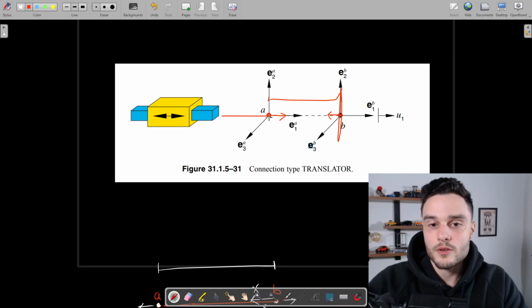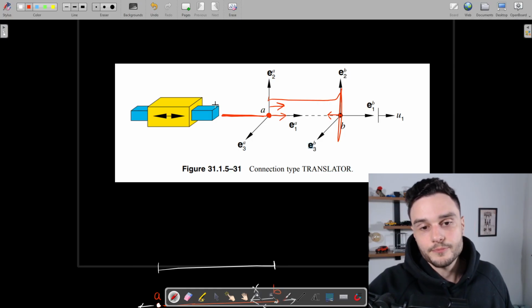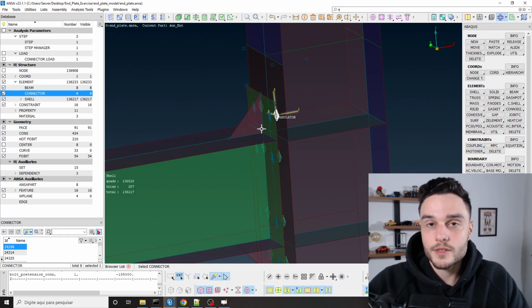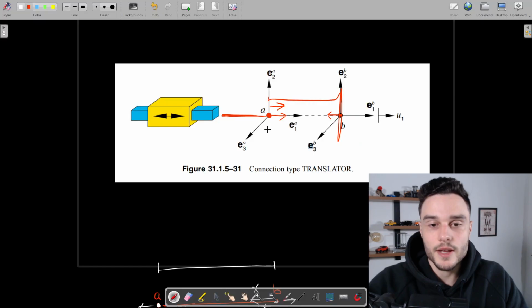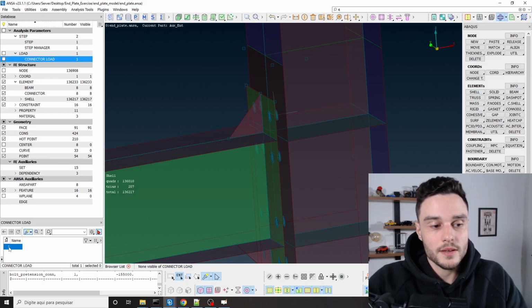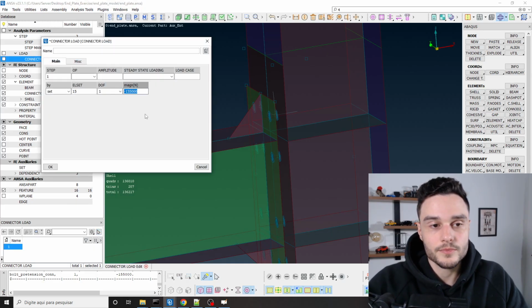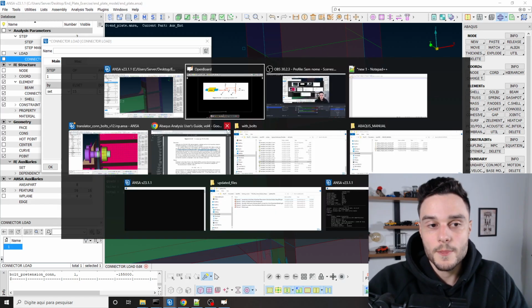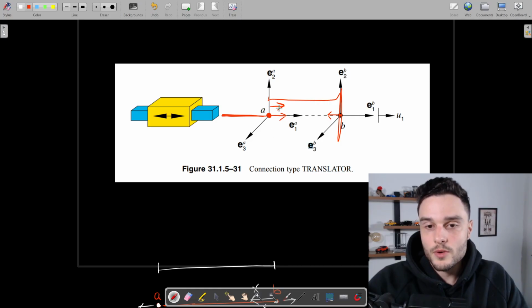So this node of the beam is going to be moved in this direction, and this means that we are going to have a traction, a tensile load occurring in the beam, which is the representation of the bolt pretension. And this tensile load is going to be equal to the value that we have assigned here in the connector load. We defined it as minus 155 because of the way that we have defined the coordinate system.